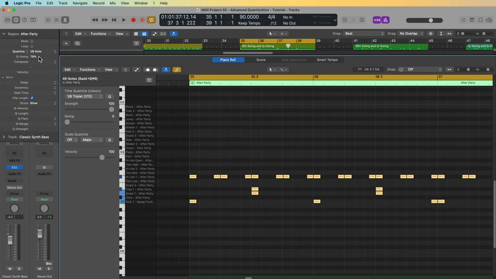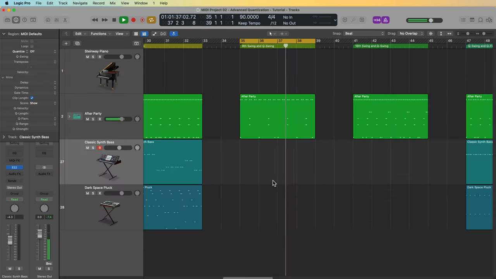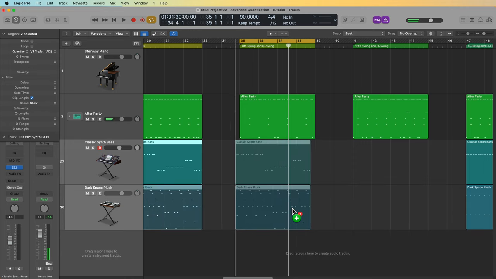Now, in addition to regular swing, you can also pull this value down below 50% and get an inverse swing, where the swung note, instead of being delayed, actually comes in a little bit early. And it just completely changes up the groove.